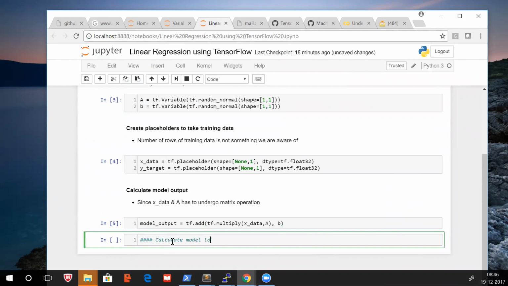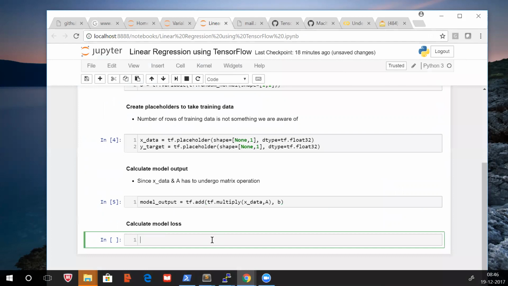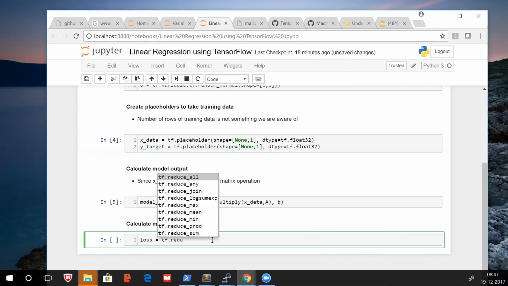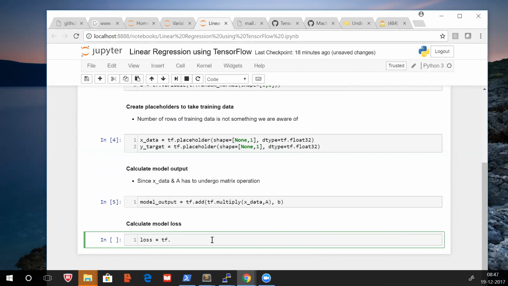Calculate model loss. Loss is equal to tf. You have to calculate power: tf.power comma 2, the square of it. And here you do model output minus Y target. Is this part clear? It is the difference squared. Model output is your output, and Y target is your actual target, so you're finding the difference and squaring it.